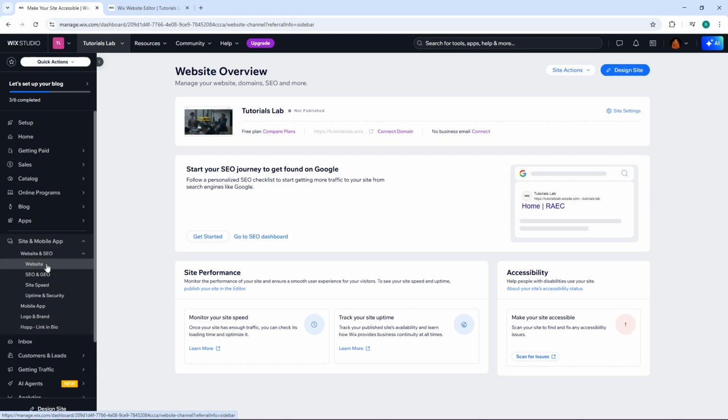Once you're on this page, take a moment to verify that this is indeed the website you want to add the booking calendar to. It's always good practice to double-check you're working on the correct site, especially if you manage multiple websites through Wix. This ensures you don't accidentally make changes to the wrong project.